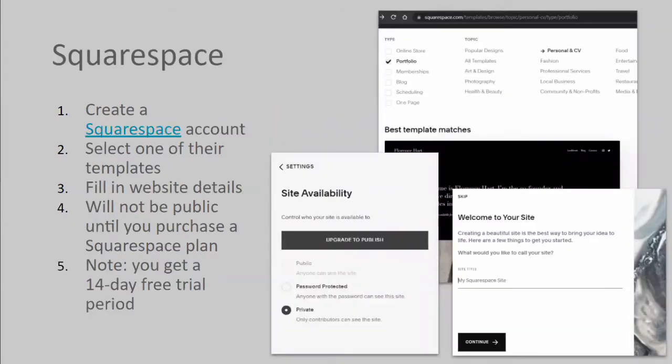So the next option I'm going to talk about is Squarespace. I don't know about y'all, but I've been getting spammed with ads for it from all sorts of different places. So that's the main reason I chose Squarespace. But there's a whole bunch of different options that are really similar to this. There's WordPress as well.